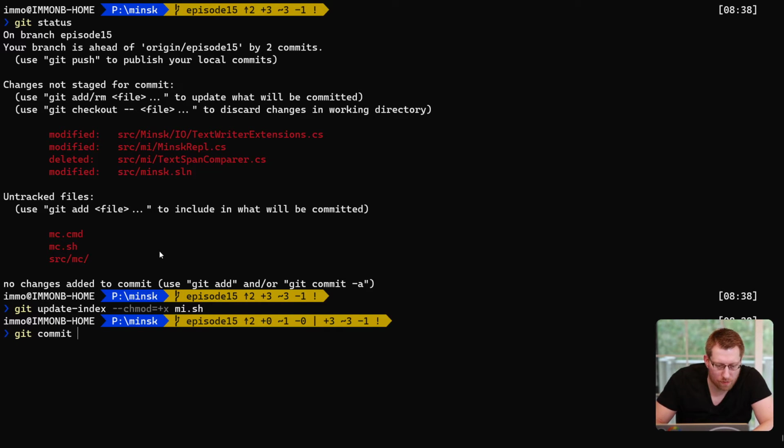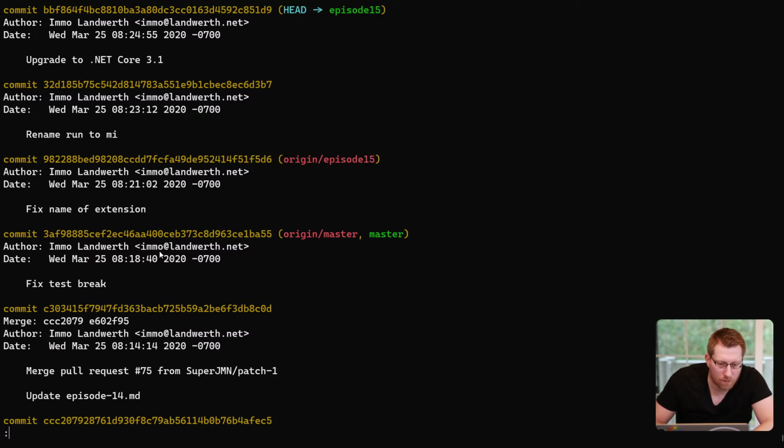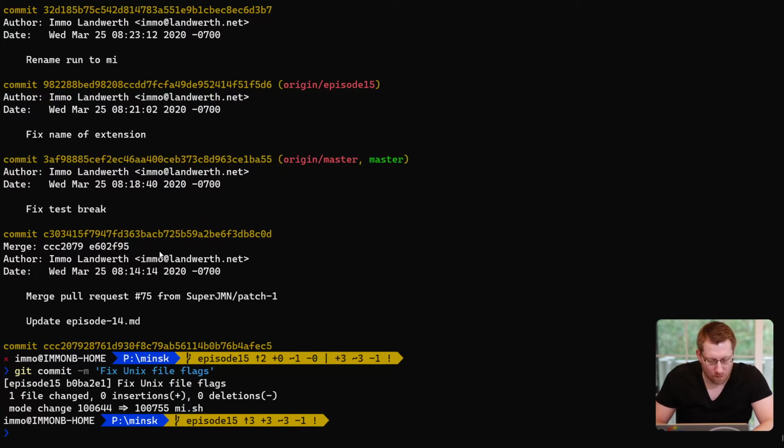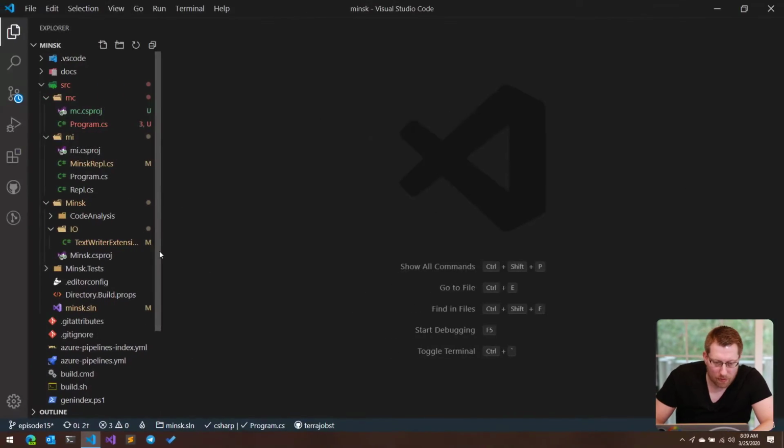Right? And then we say commit amend. Well, what is the last commit? Yeah, that's great. So instead of doing that, let's say git commit fix Unix file flags. All right, so that one at least fixes this.